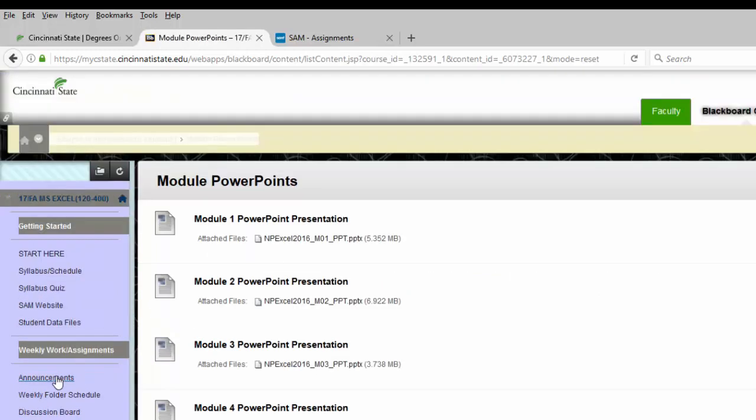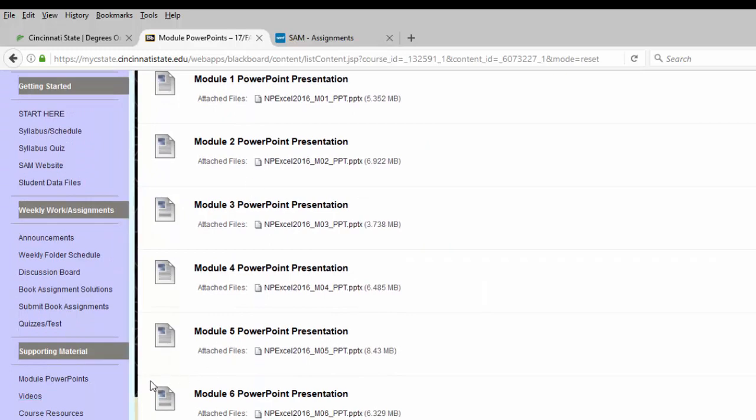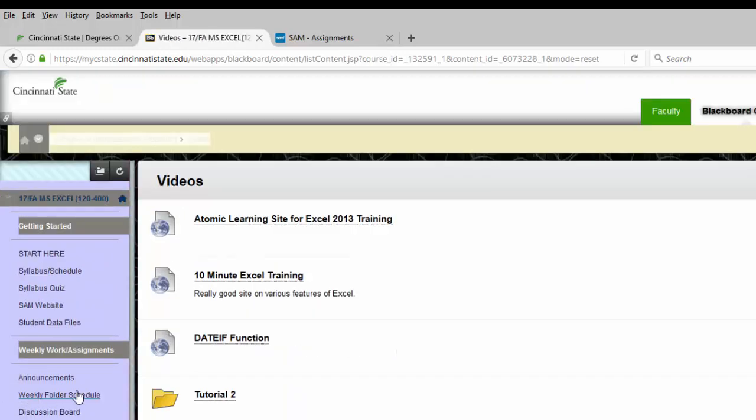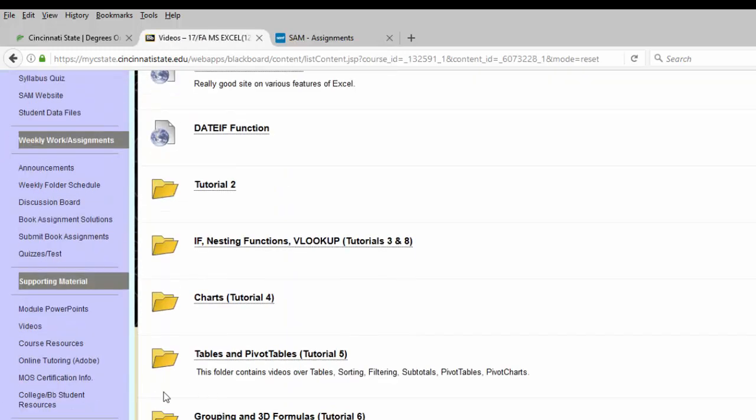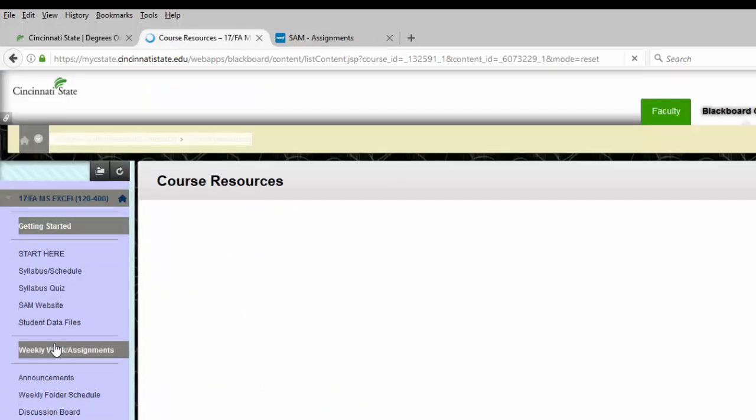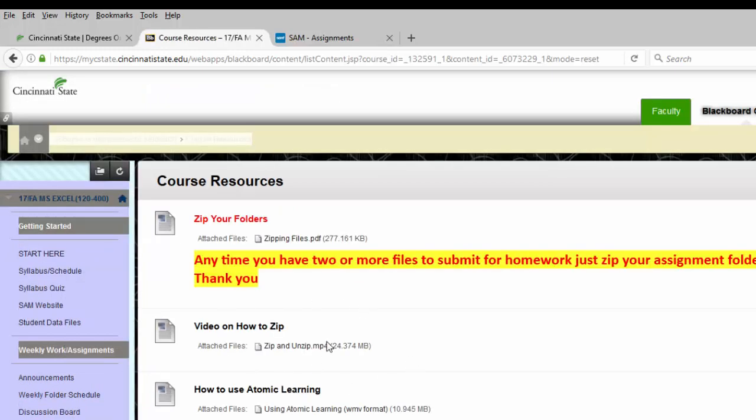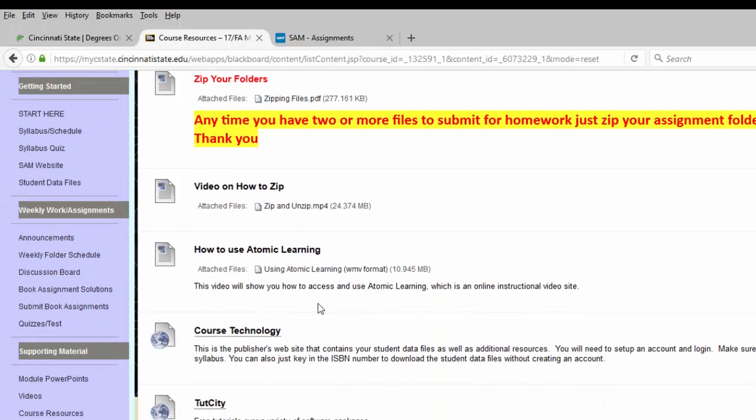Supporting material, if you are a PowerPoint person, I just downloaded these from the publisher's website. You're welcome to take a look at them. I've got videos in here. I'll be changing this up, so you'll get some additional videos later on. Course resources, again, if you need to know how to zip and unzip, and I also have written instructions. How to use Atomic Learning, which they have since changed their name. I think it's called Whoit or something like that. But anyway, that's where I also get some videos, and then I do some of my own. Then I find some out there on the internet.